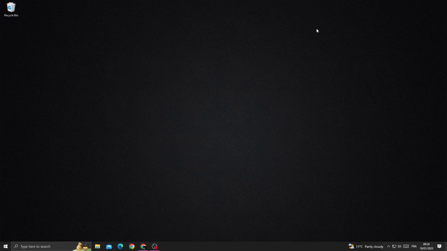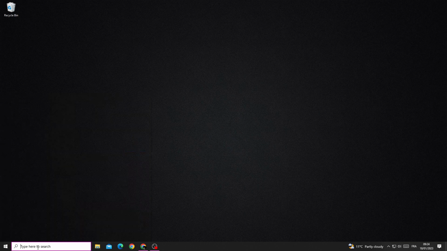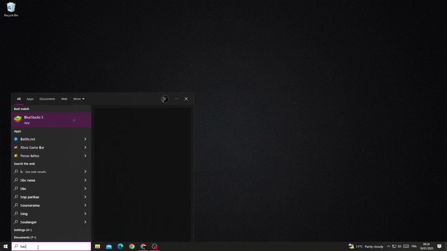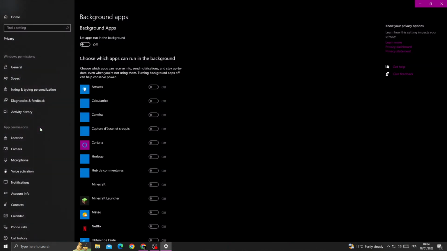How to fix Genshin Impact loading screen problem easy and quick. If you want to fix it, all you need to do is just go to this Windows button here, type background apps, and click on it. Now you will find it like that.